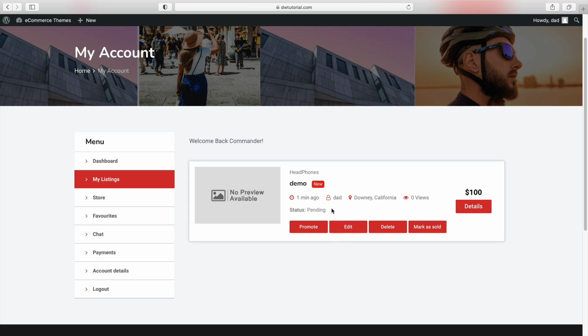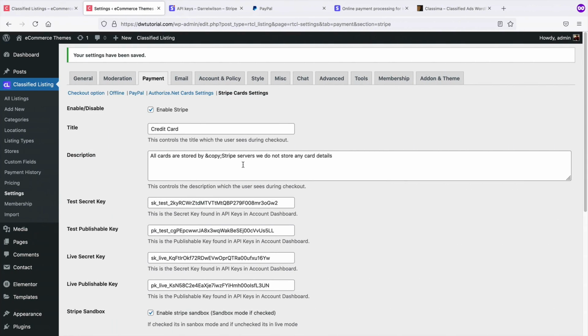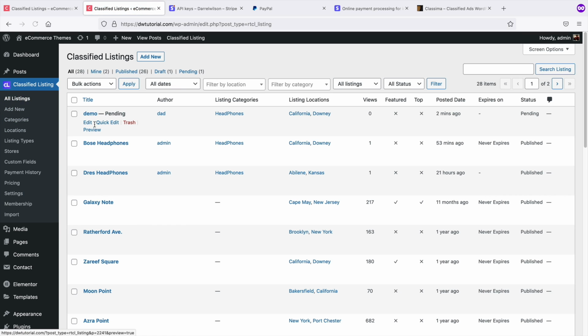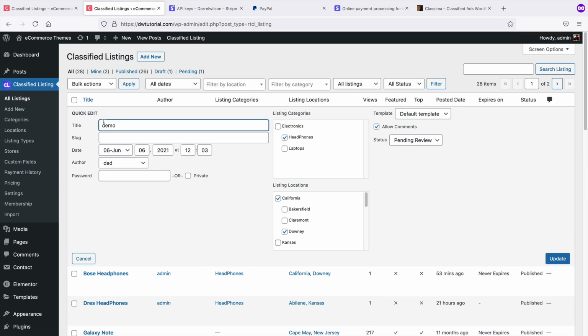Now, this is pending. Remember, these are pending. So you will need to go to your account right here, and you will need to actually authorize that. So over here under all listings, can I do this under quick edit? Yeah, quick edit. We'll just go ahead and publish that and update it.